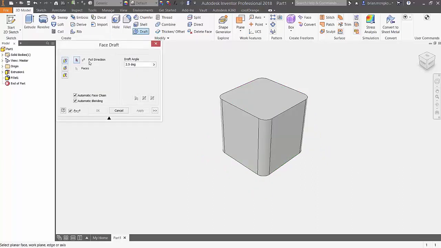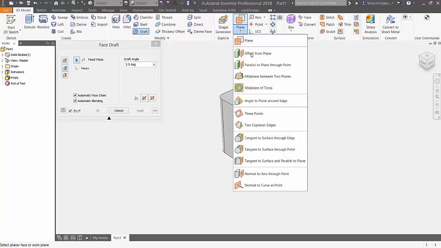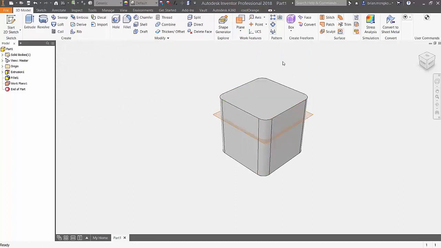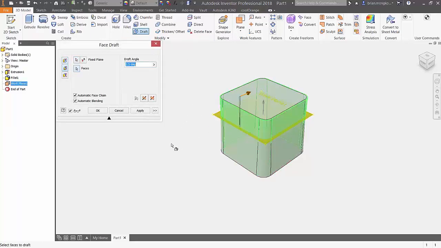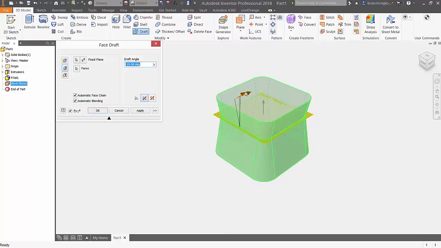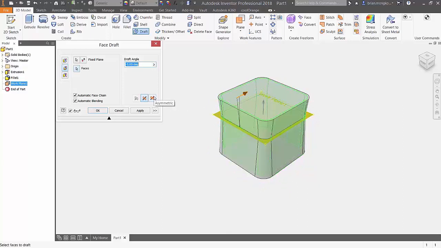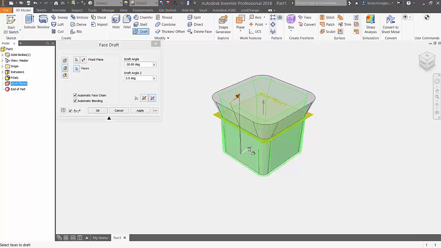Next, we have a fixed plane draft. First, we'll create an offset plane arbitrarily in the middle of the solid. Then, I'll choose that as my fixed plane. I'll select all of these faces with automatic face chain turned on. Now, with the tool at the bottom right corner of the window, I can create a symmetric draft about the selected plane, or an asymmetric draft where I can have different angles for the top and bottom of the draft.